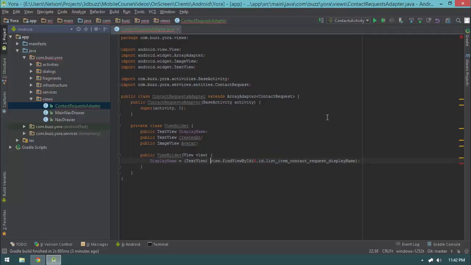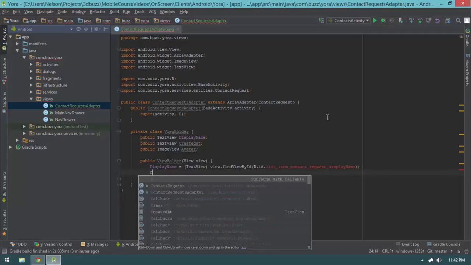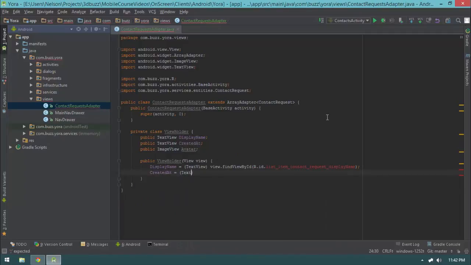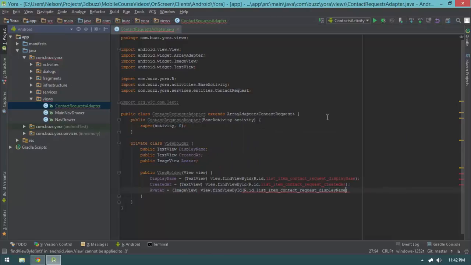Now, of course, our R class hasn't been imported, so let's go ahead and hit Alt-Enter, and we import our R class. Now, you notice that the ID is now red because it doesn't exist. That's okay. It'll exist here pretty soon. Next up, I'm going to say createdAt equals cast to TextView, findViewById. I can just copy this whole thing and change the last part to created_at. And then for our avatar, we'll cast to ImageView, findViewById, R.id. Then I'll just paste that in there, and I'll change this to avatar.